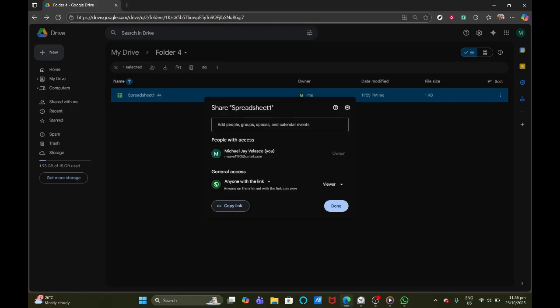We need to change this. Click on it and select Anyone with the link. This change will ensure anyone you send the link to can access the file without issues. Remember, it's vital to do this step if you want anyone outside your Google contacts to access the file.